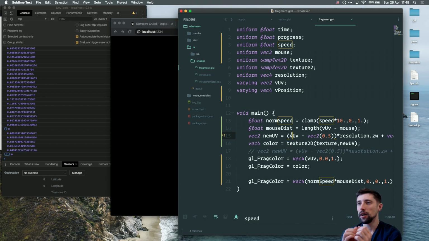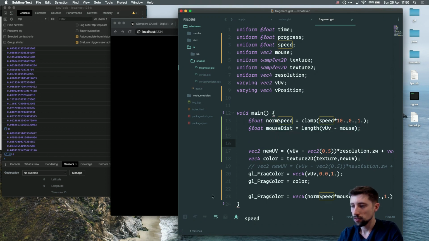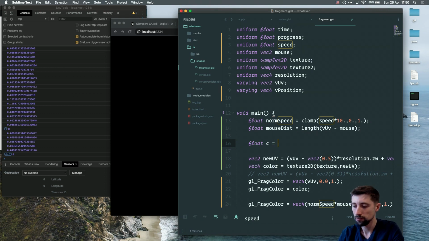To do that, okay, so this is kind of the center of my mouse now, in the mouseDist variable, right? Now I can use a smoothstep, I think, to draw a small circle on my screen. I'll call it C because it's a circle. It's going to be a smoothstep. Then I need mouseDist, which is the value I'm going to be smoothstepping. Then I need two ranges, and the range is going to be the radius of my circle.